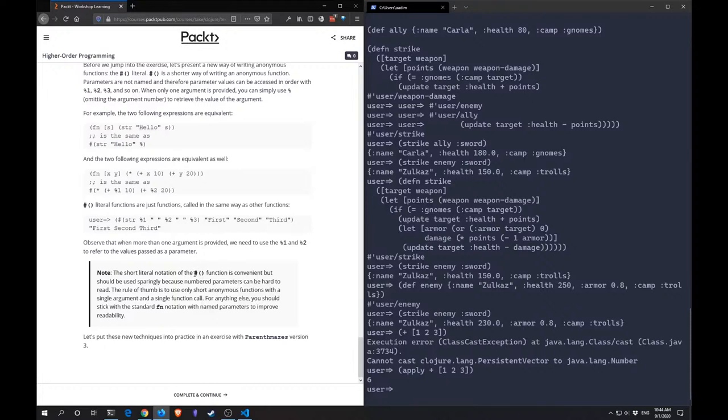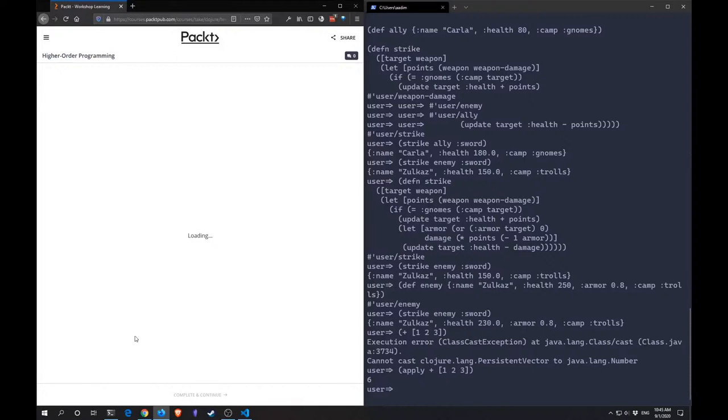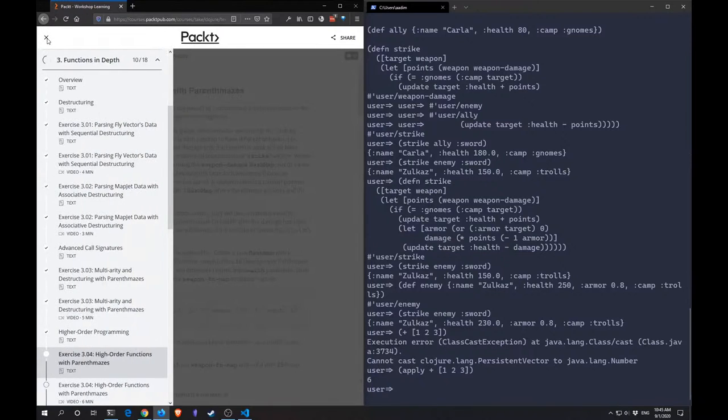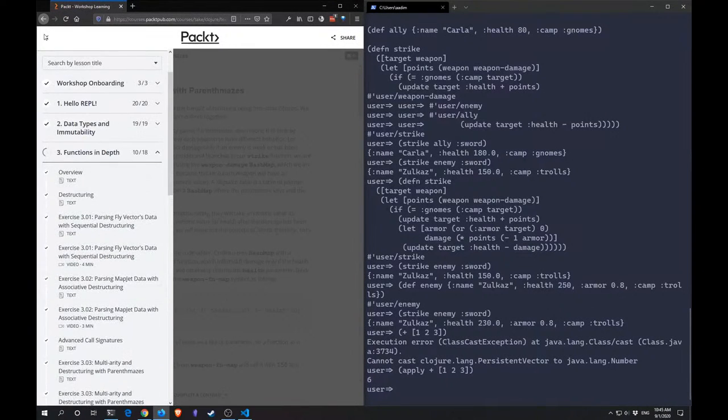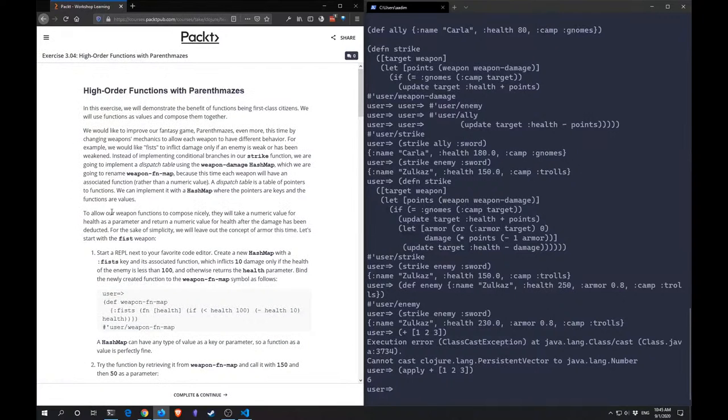Okay, so using this very often and with multiple arguments would result in poor readability of the code, so it should be used sparingly and only when there's a single argument or a single function call. It's exercise time now. And then we have multi-methods and activity. I guess activity would take a lot of time here, but I'm still looking forward to it.